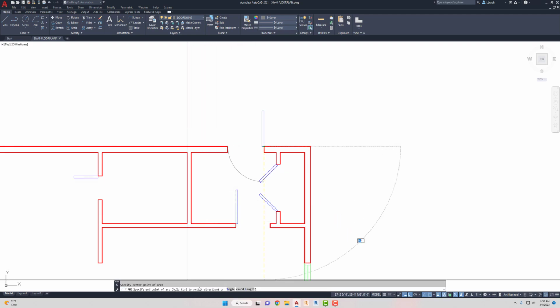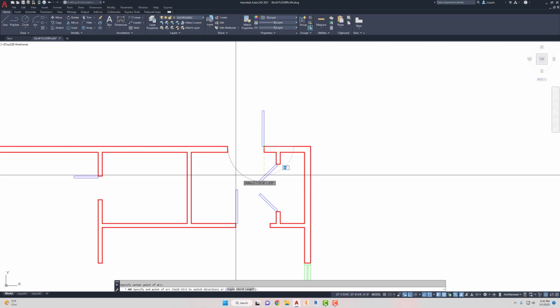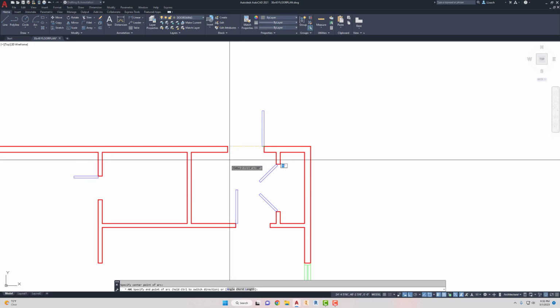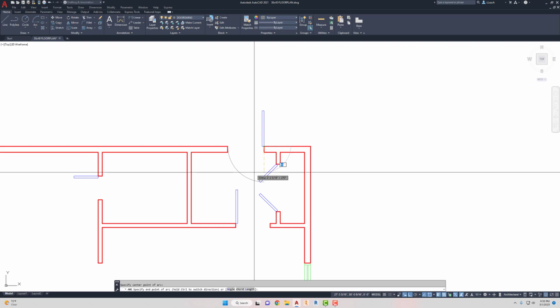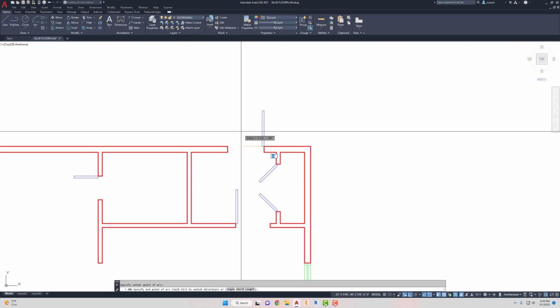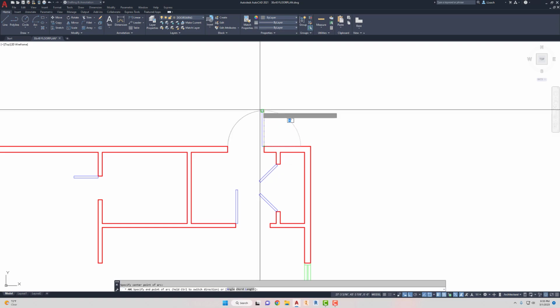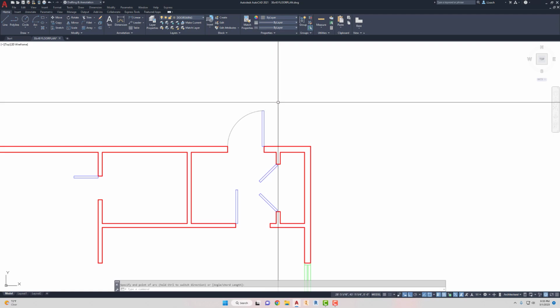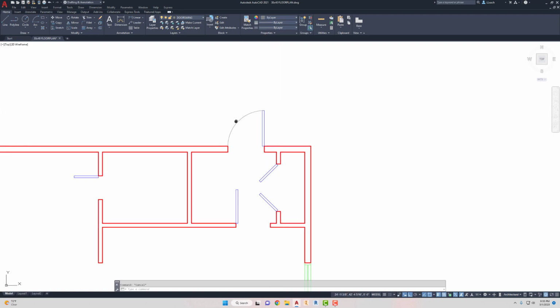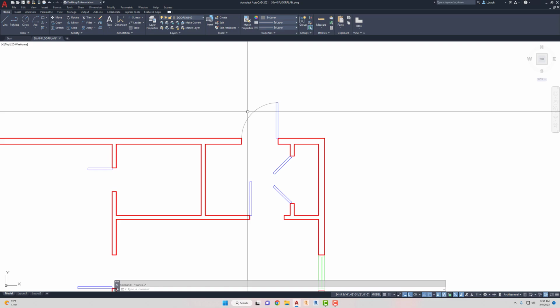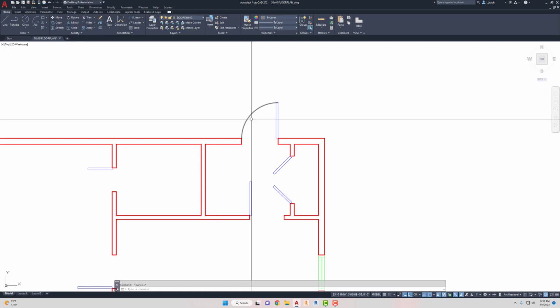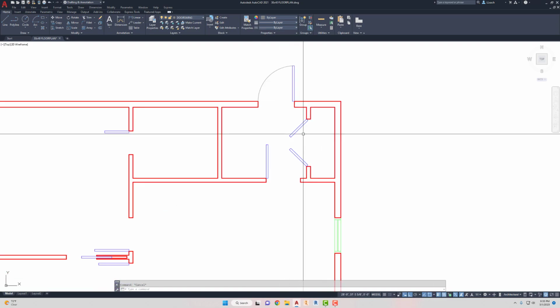It says hold control to switch direction. So if it goes the wrong way, you can hold down the control key, and then drag it up here at the end here and then let go. That's a little trickier that way, but if you want to try to do it counterclockwise, but if you mess up, hold the control key down and it'll go the other way for you.